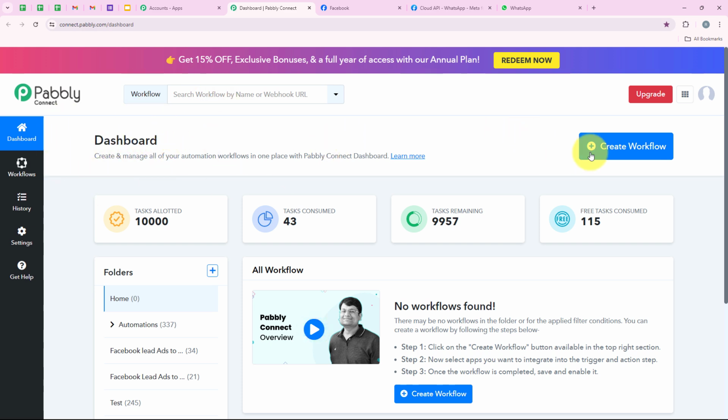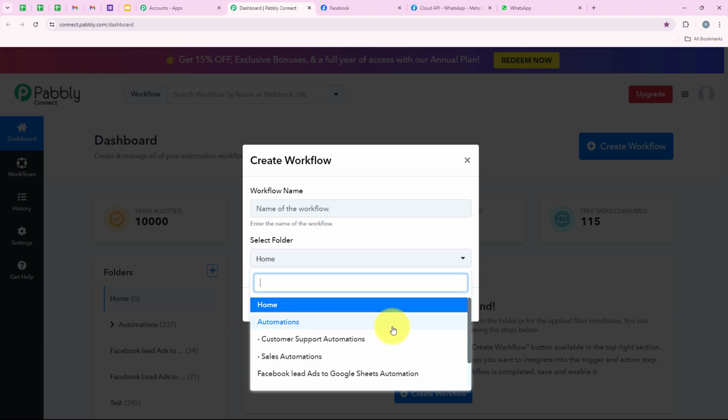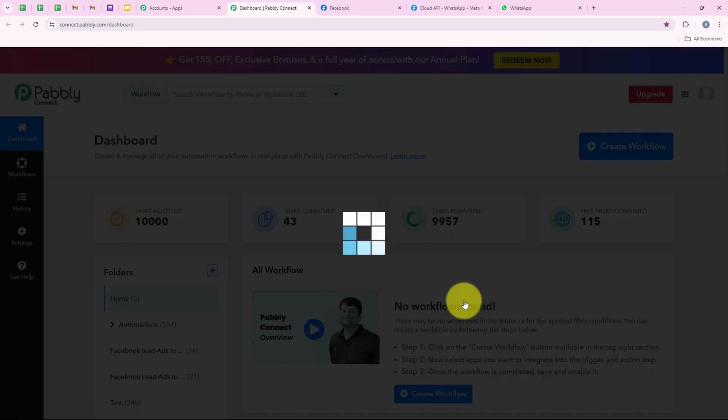And to start with the automation, we are going to click on this button which says create workflow. And now it is asking me the workflow name and the folder I want to save the workflow in. So I want to save the workflow in this folder which is automations, and I want to name my workflow as WhatsApp marketing automation for your paint store. And then we are going to click on create.